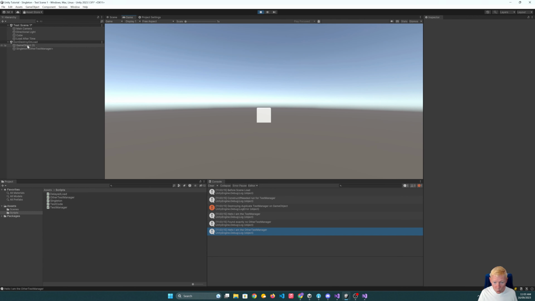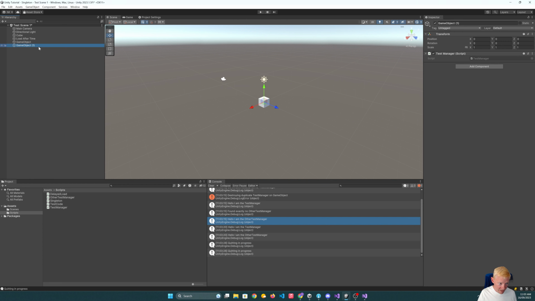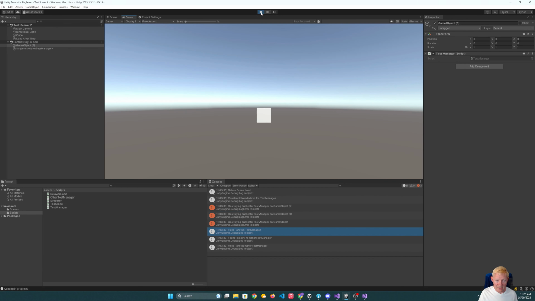So game object 1 is the one that's actually remained. We destroyed the duplicate that was on game object. But that's good. If I created even more again, then it's going to destroy all of the extra ones.